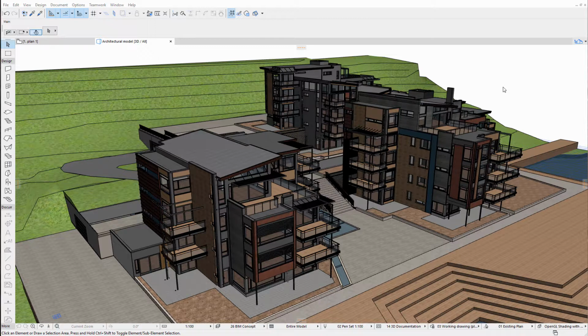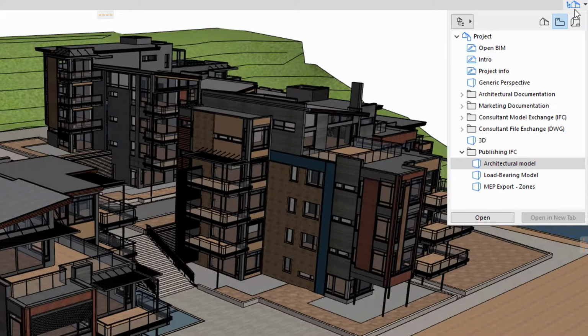First, we have to create dedicated model views which display only the necessary building information we want to publish. Here you can see the architectural model, which contains the entire building design which is relevant for the architectural design. This includes surface finishes, openings, and so on.